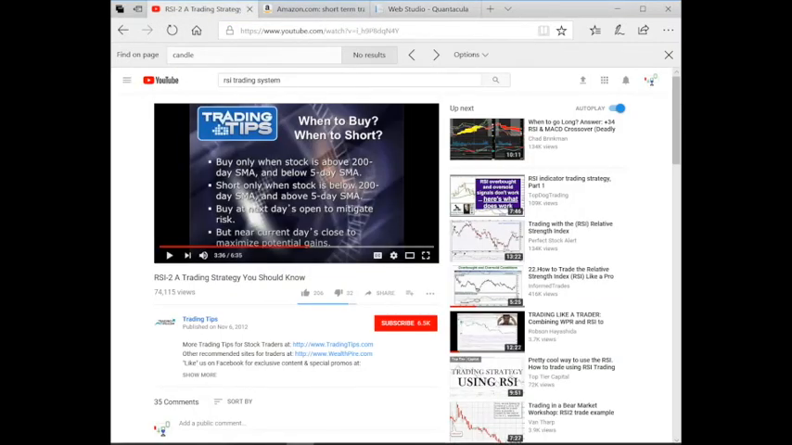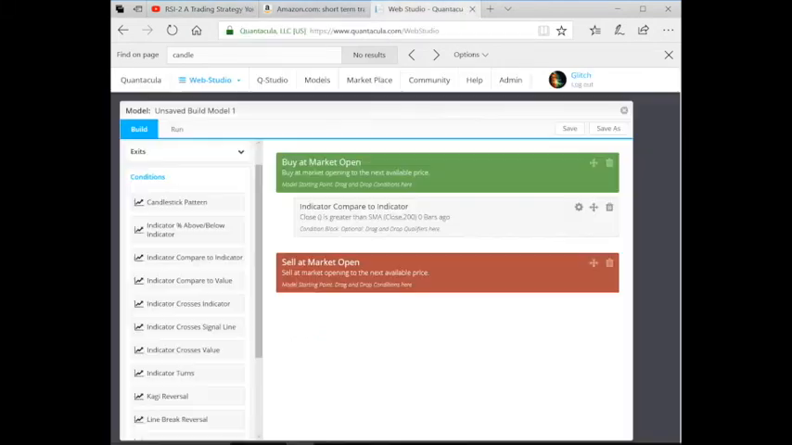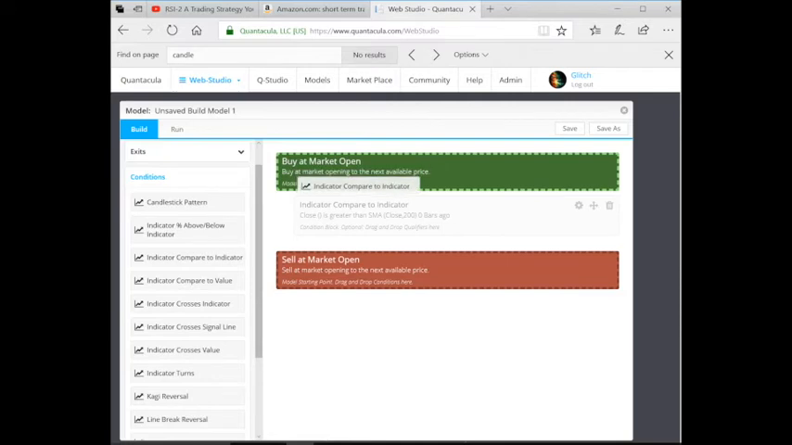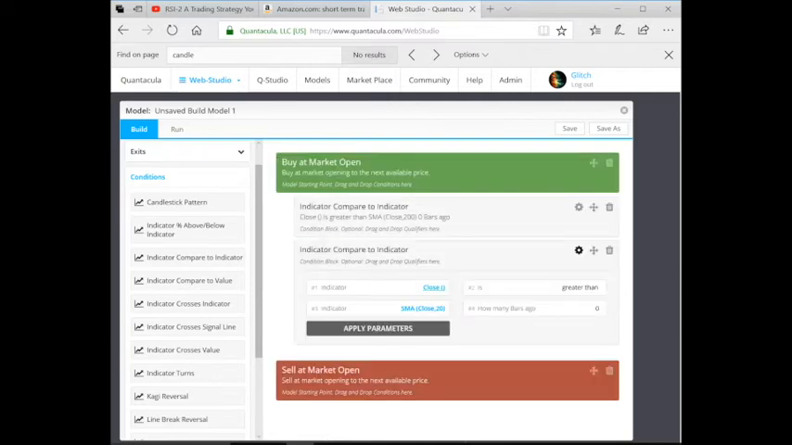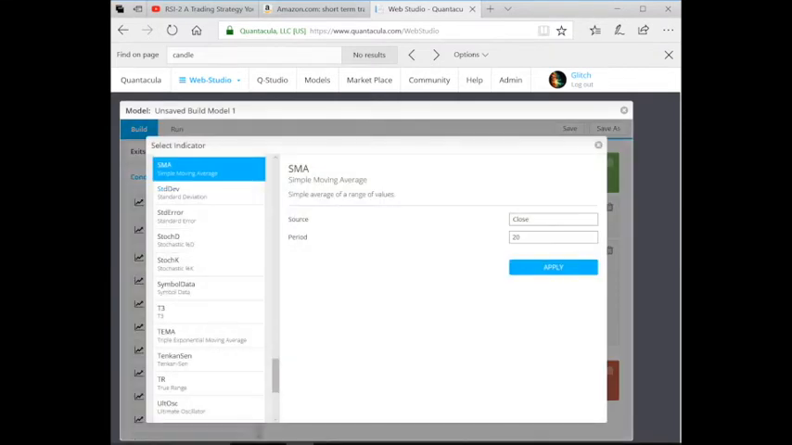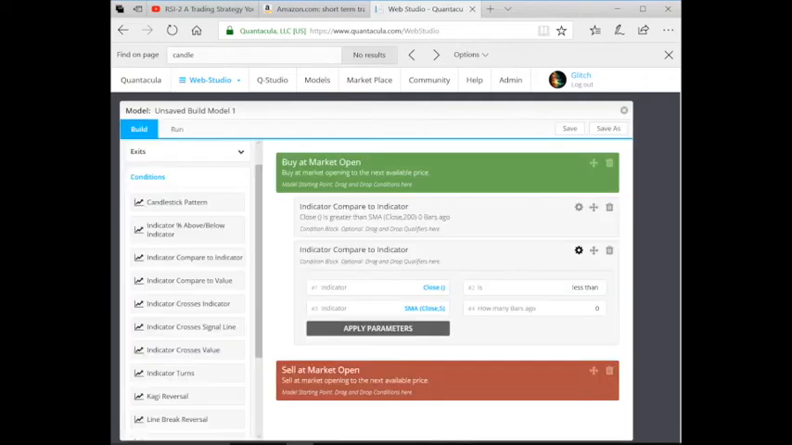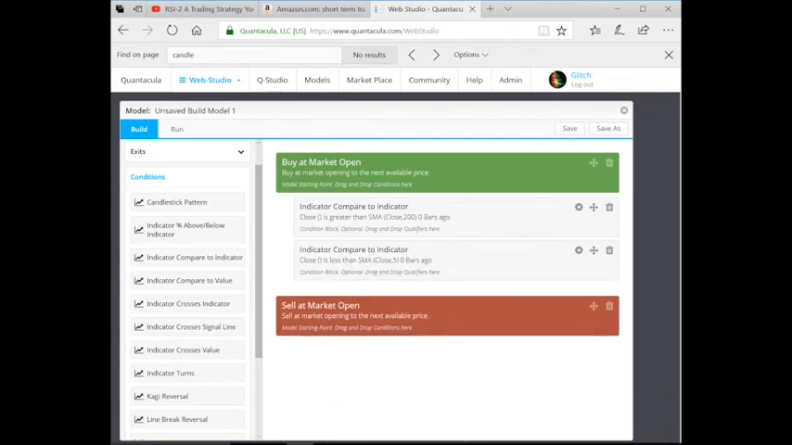The second condition, the close must be below the 5-day SMA. So we will use the same rule, indicator compare to indicator, drag that on top of the entry, and this time we will change the comparison to less than, and the period to 5. Click apply, apply parameters. So there we have our two SMA rules.